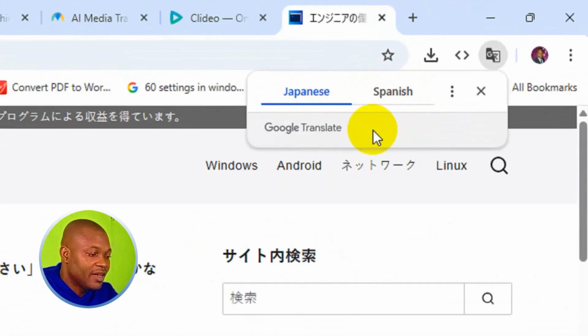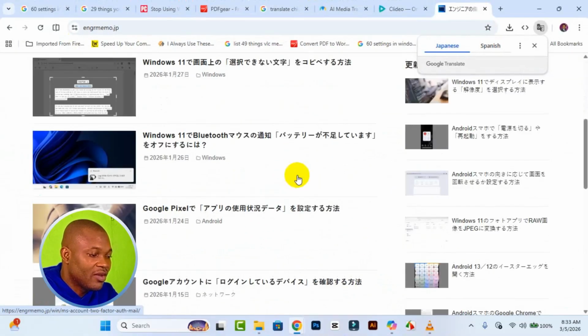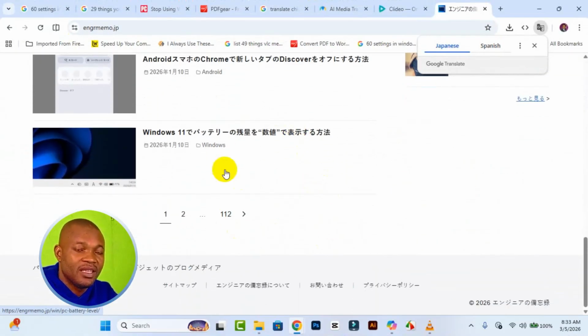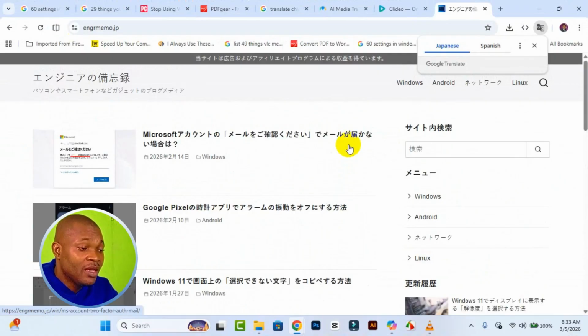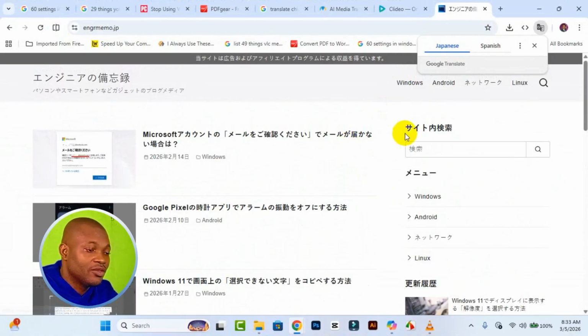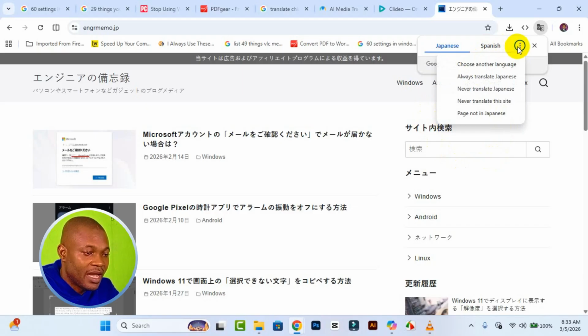So right here, if I scroll all the way down, if I click on anything from this website, everything here was written in Japanese. So how do you use Google Translate to change the whole website page to whatever language of your choice? Go ahead and click on these 3 dots right here. The next thing you want to do right here is to go ahead and click on choose another language.